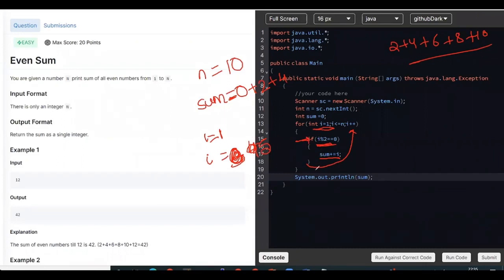There is nothing after the if structure. So I directly go to I plus plus. Okay. Now the value of I will become 6. 6 is an even number. So you will add it to the sum. Then the value of I will become 7. 7 is an odd number. So I don't do anything. The value of I becomes 8.